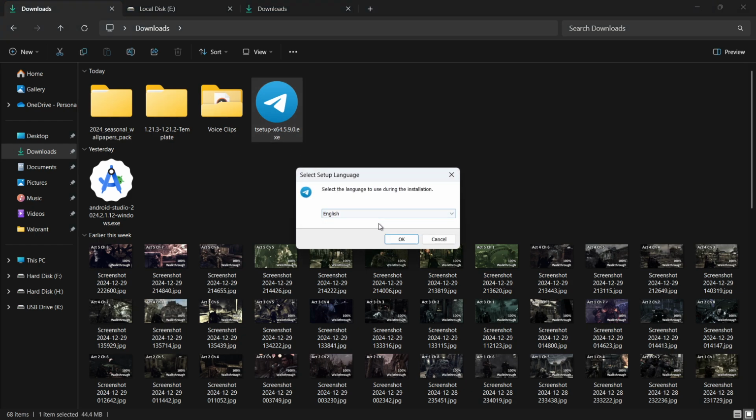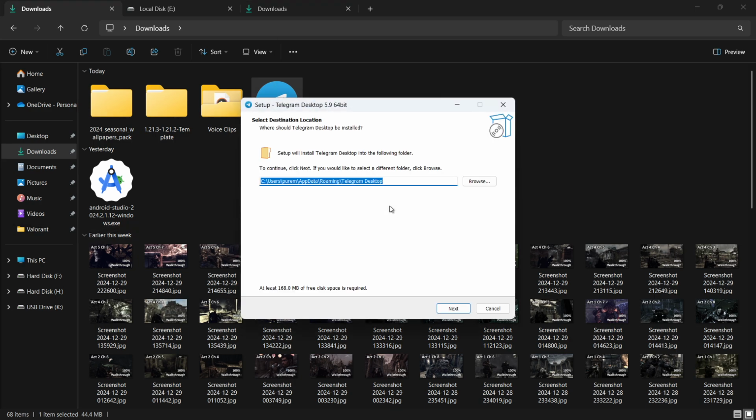The setup wizard will open, and the first step is to select your preferred language. Choose English or any other language you prefer, and then click on OK to proceed. Next, choose the installation location. By default, Telegram will install in your Program Files folder. If you don't have a specific reason to change this, leave it as is and click Next.